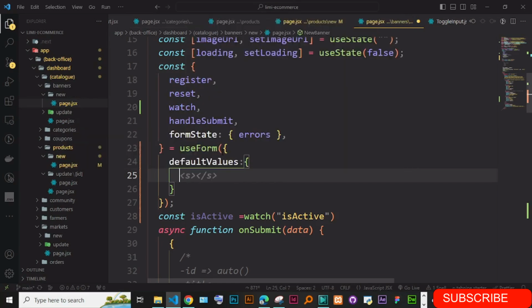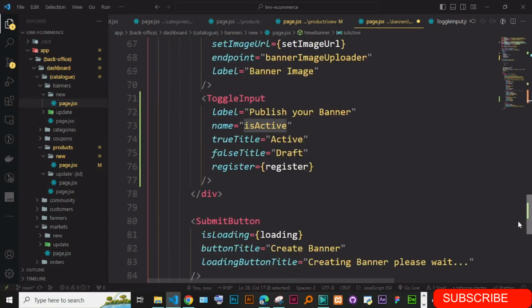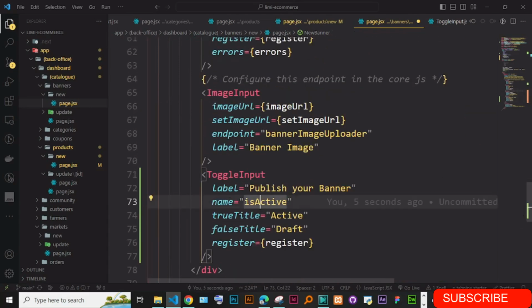Just going to say is active. Okay, and then you can just give it true. Okay, that's how we're just going to use this. Okay, and your setting of course is active is what you are passing in as a name here.